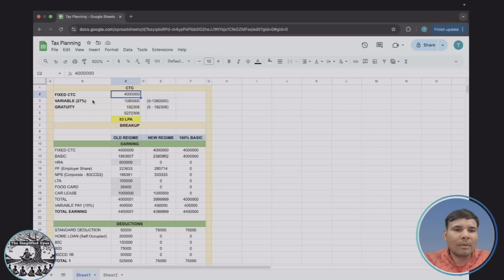And now the variable part of CTC. For example, in Accenture, for some people the variable is 27%. So here you can see 27% of this value, which comes to around 10 lakh 80,000. This variable may be from 0 up to 27%. So that is given here.